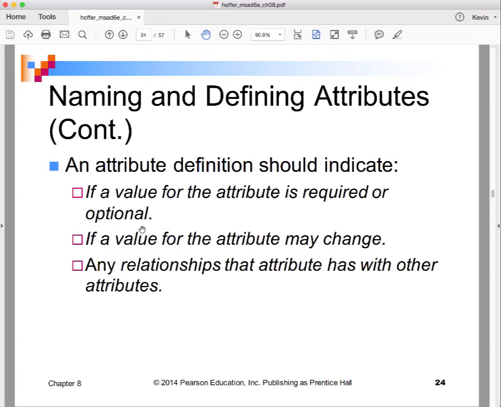An attribute definition should indicate if a value for the attribute is required or optional. That's kind of a nice thing to identify. Do you have to do that in a conceptual data model? I don't think you need that detail yet. We would certainly, if we got to a physical data model a couple of stages down the road, like to do that. If a value for the attribute may change, well, we generally think the values for attributes can change. Any relationship the attribute has with other attributes.